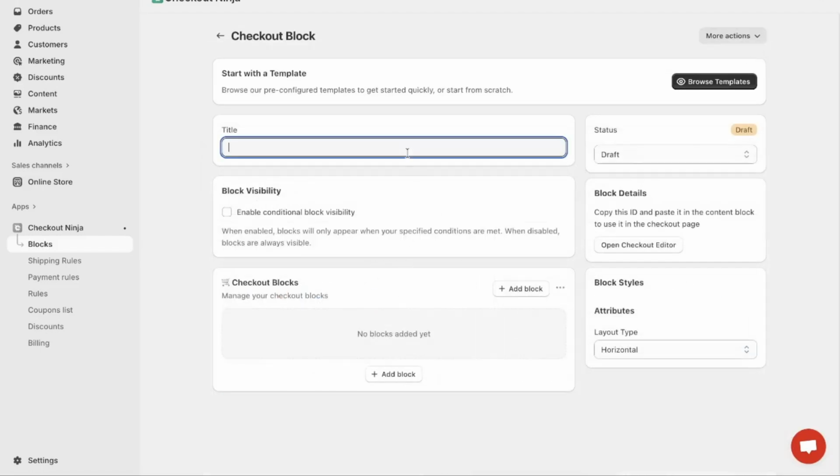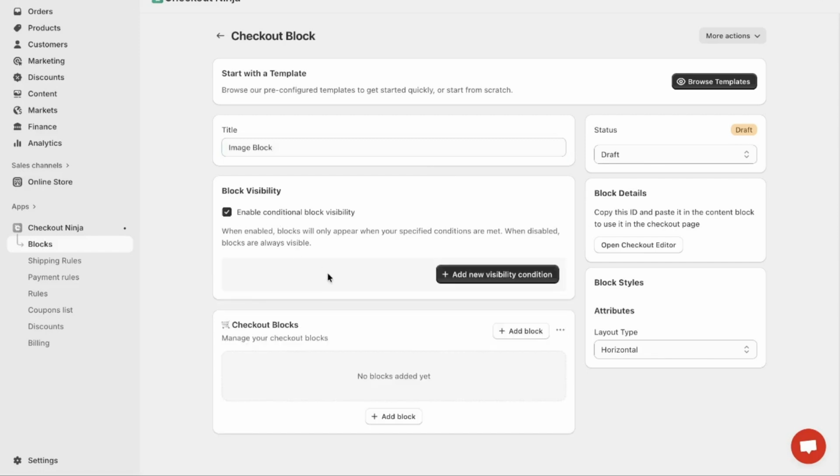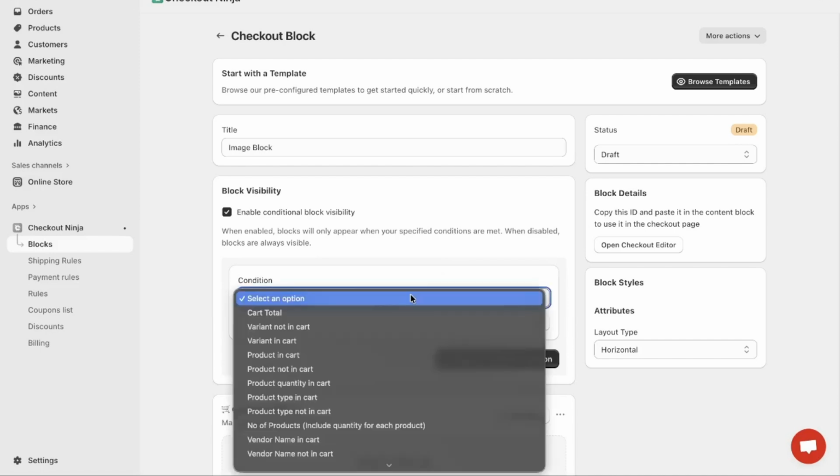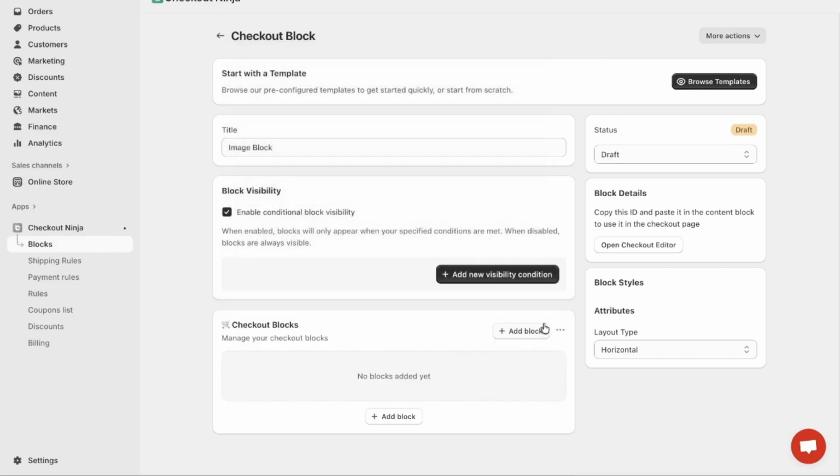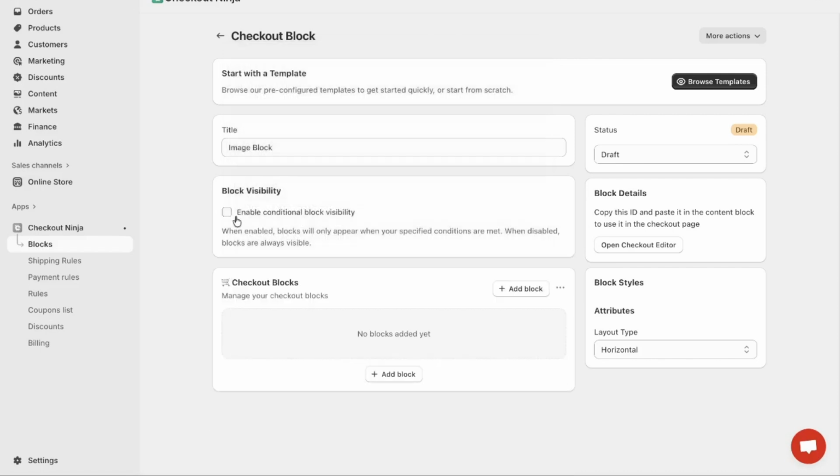First thing, you have to give a proper title so that the title would be identified easily from the list of block. And if you have any conditional visibility, enable this. So by enabling this, the image block will appear in the checkout page only when the given condition is met. So there are multiple conditions listed over here. You can choose any of this from here. For now, I am not adding any, so I am just disabling it.